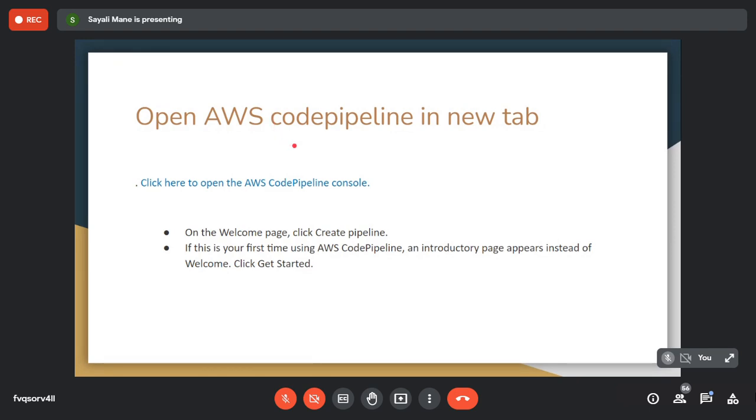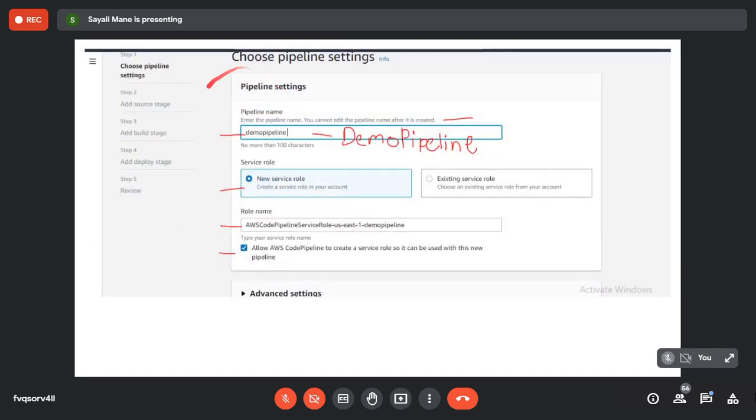After clicking on the create button, you should get this screen where they will ask you for the source stage, build stage, pipeline settings like that. So are you getting this screen? Just let me know.